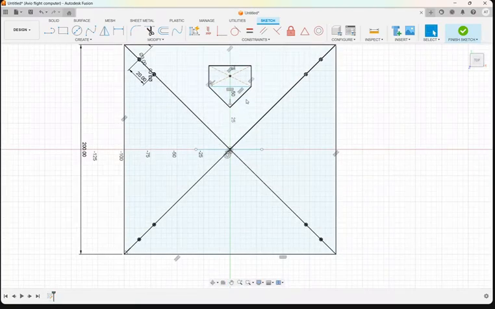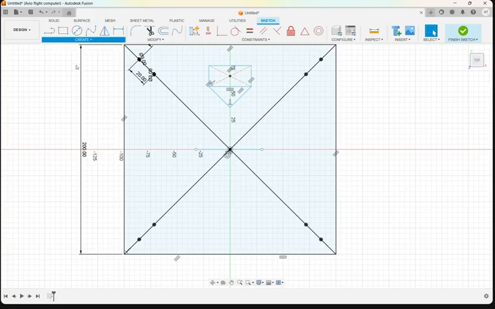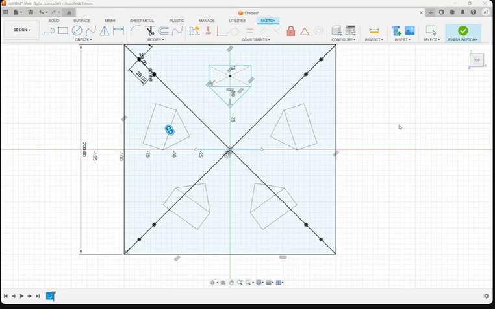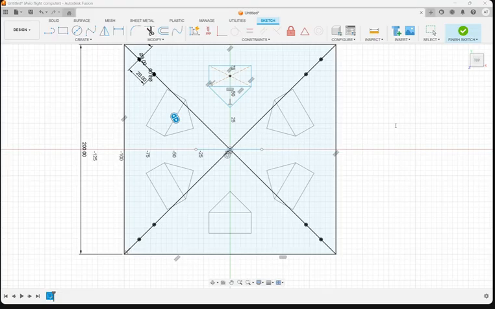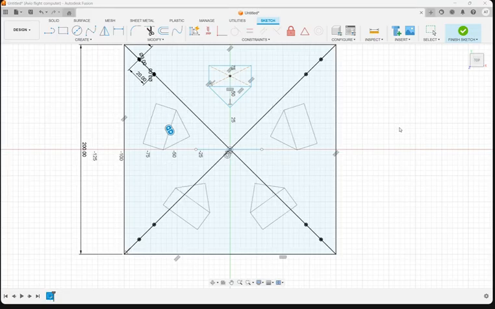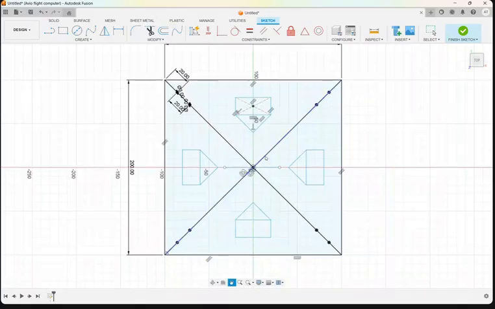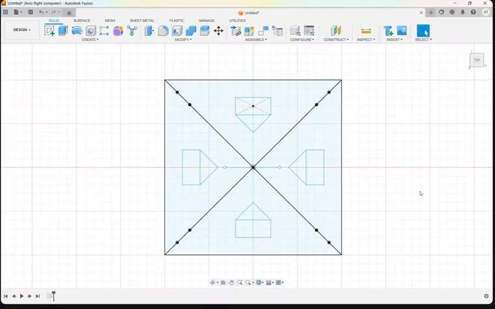Similarly, I can choose the circular pattern again and select the sides, then select the center point and choose 4. So it has revolved in the form of a pattern. If I choose 5, then 5 will be there, and if I do 6, it will generate a pattern accordingly. So I'll finish the sketch.